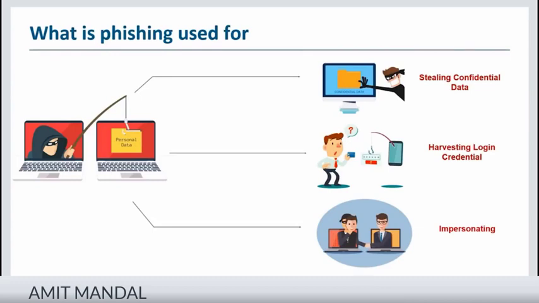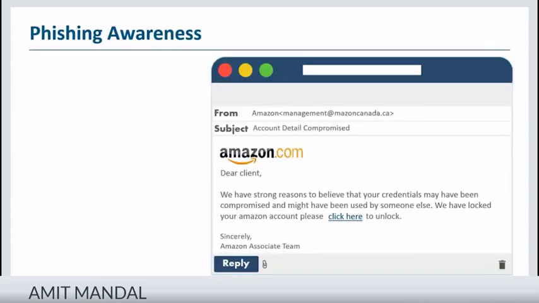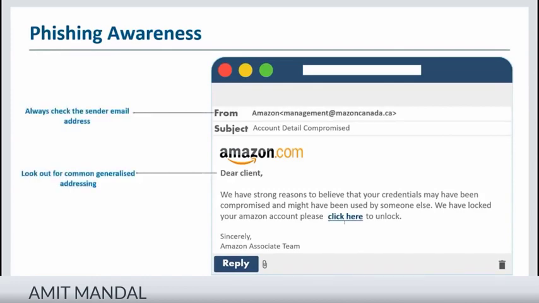So how exactly can you prevent yourself from getting phished? Well, the only thing that you can do is be aware of how phishing emails actually work. So first of all, a phishing email has some very specific properties. Firstly, you will have a very generalized way of addressing someone, like dear client. Then your message will not be from a very reputable source.